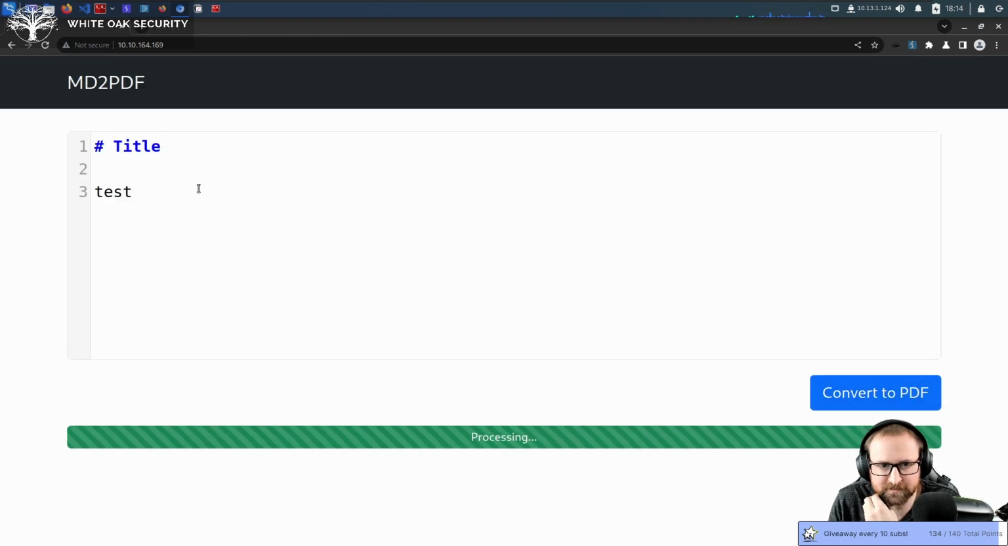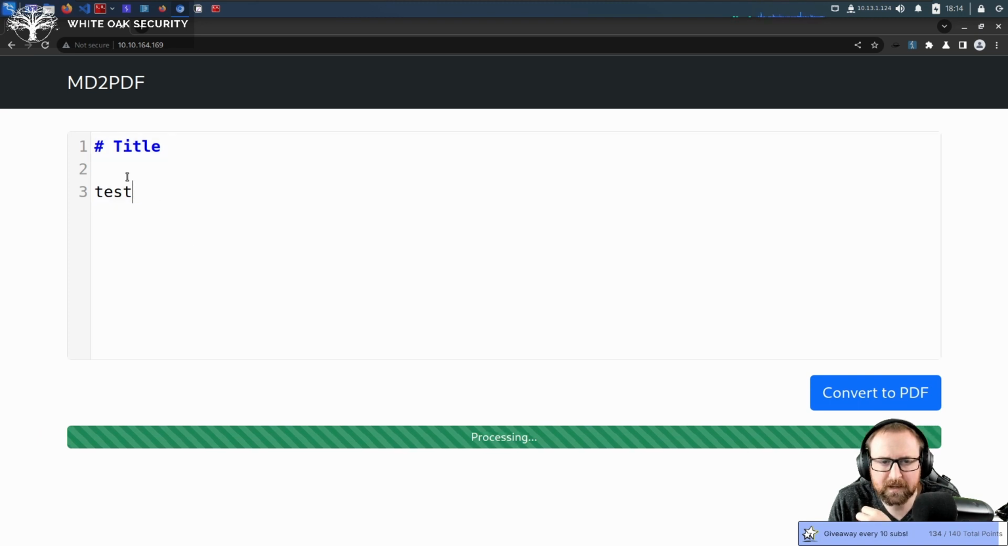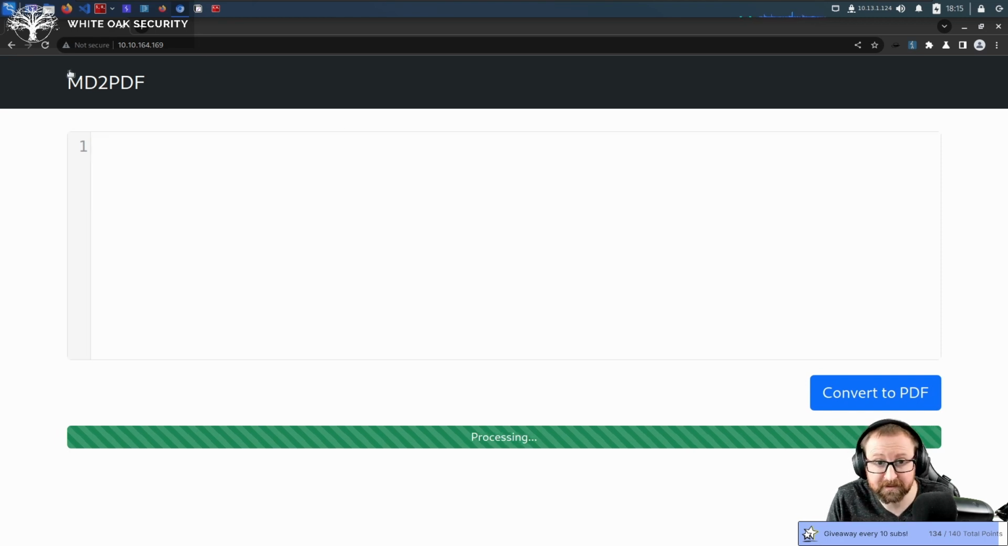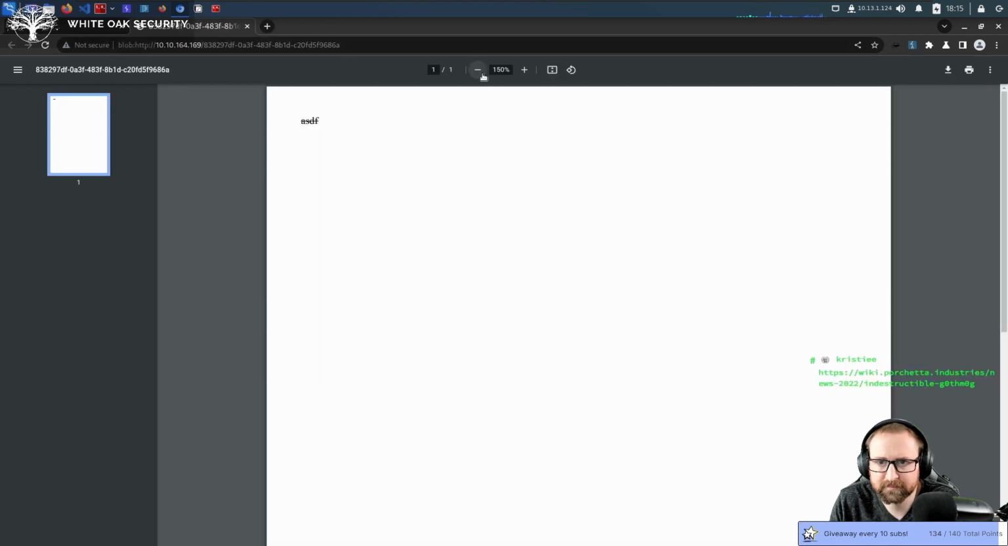So Markdown is a markup language. However, a lot of the time I have encountered Markdown to PDF renderers, a lot of the time they will still support, for some bizarre reason, HTML code, which this one does.